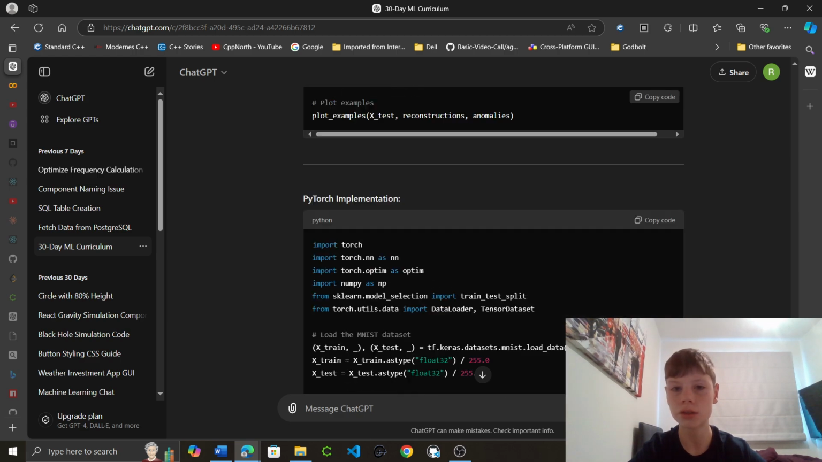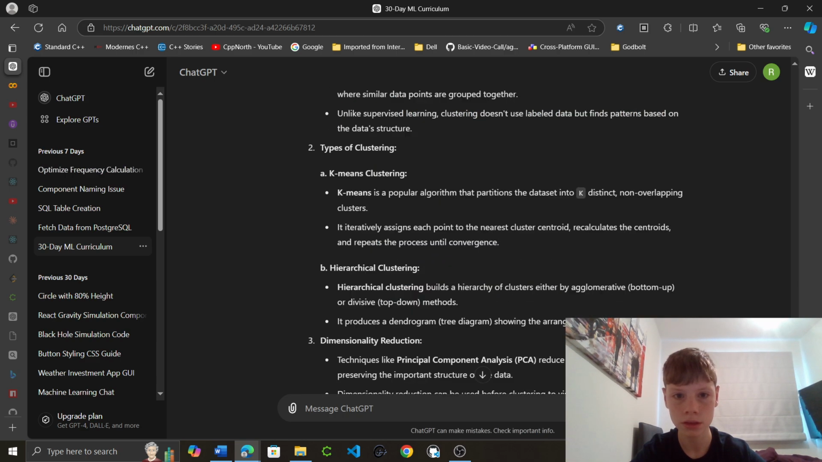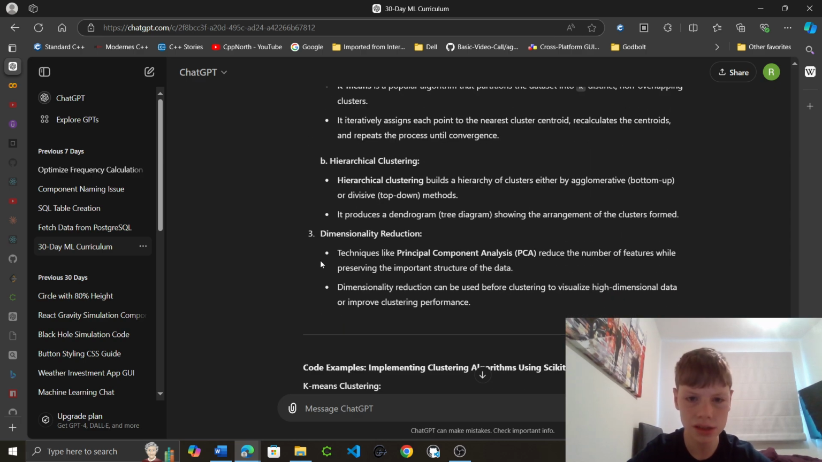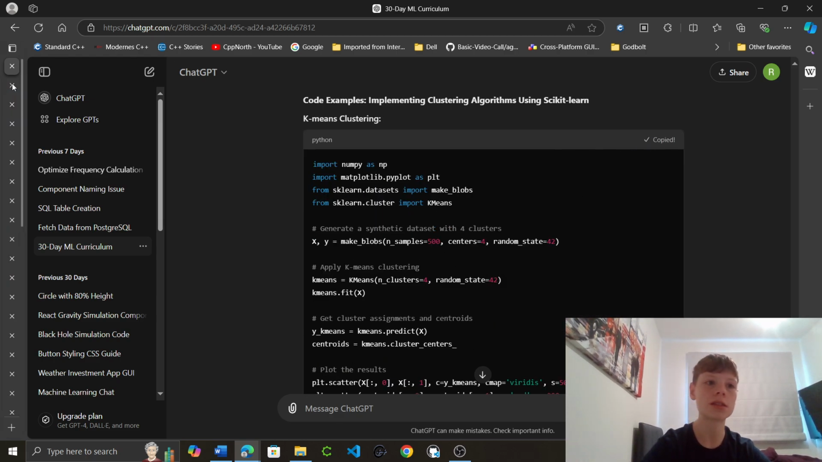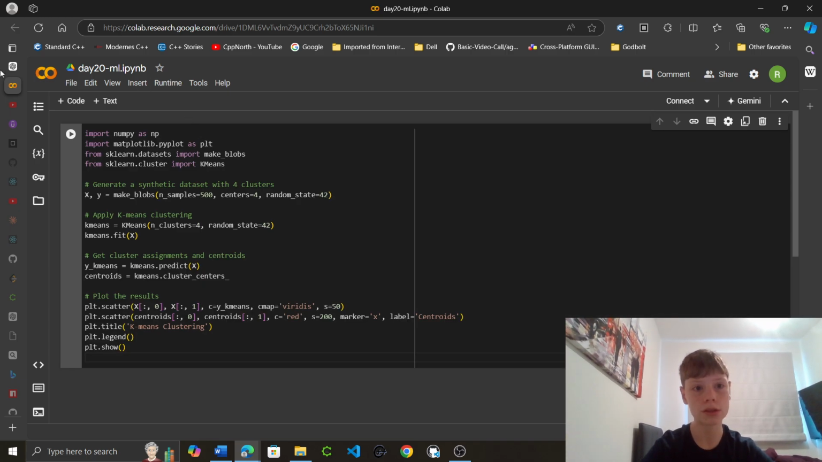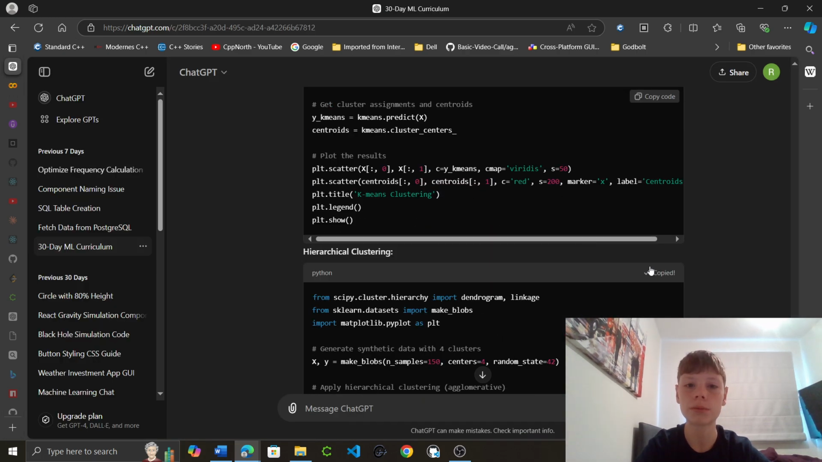Okay, I just want to go back. Okay, so techniques like principal component analysis reduce the number of features while preserving the important data structure. Dimensionality reduction can be used before clustering high dimensional data or to improve clustering performance. Okay, so now I'm just going to paste these into Google Colab and I'll run these and see the visualizations to help give a better grasp of the topic.